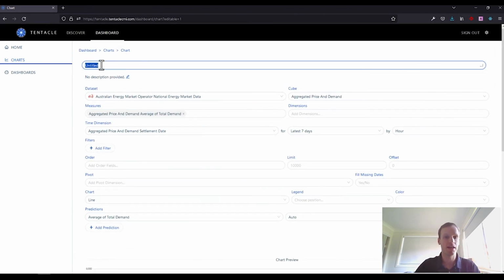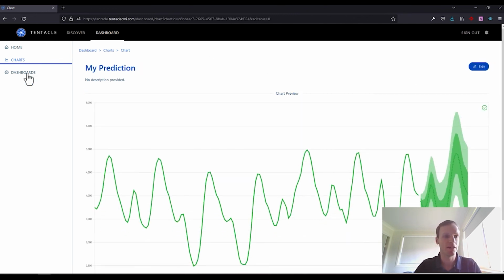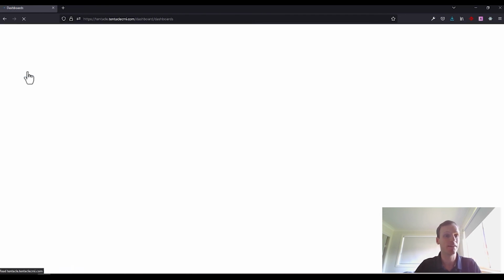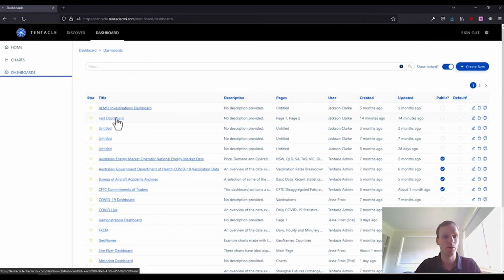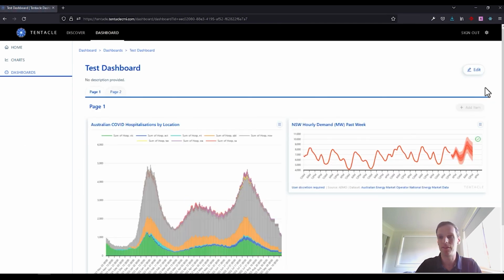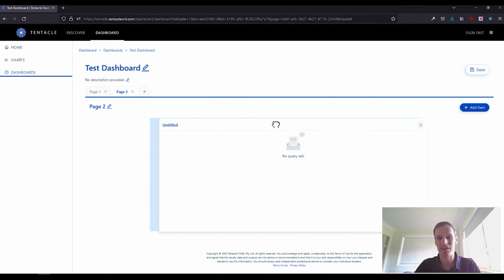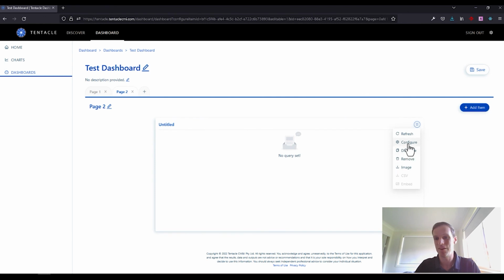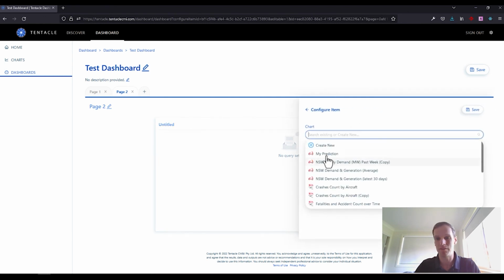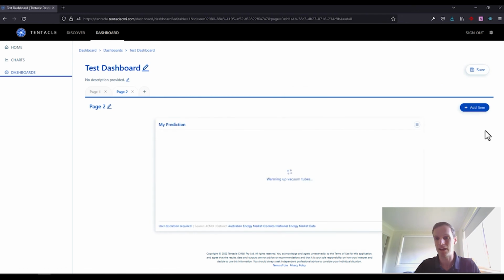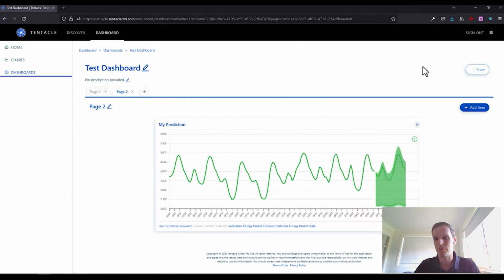So I can save this again as my prediction. Why not? Save that, and I can see it. And again, if I go back to the dashboards tab and I decide that I want this on my test dashboard and I want this on page 2, all I have to do is go to page 2, add an item, nice and big, centrally, configure, and find the chart that I just made. My prediction right here, save that, and save the dashboard, and now it's on my chart.